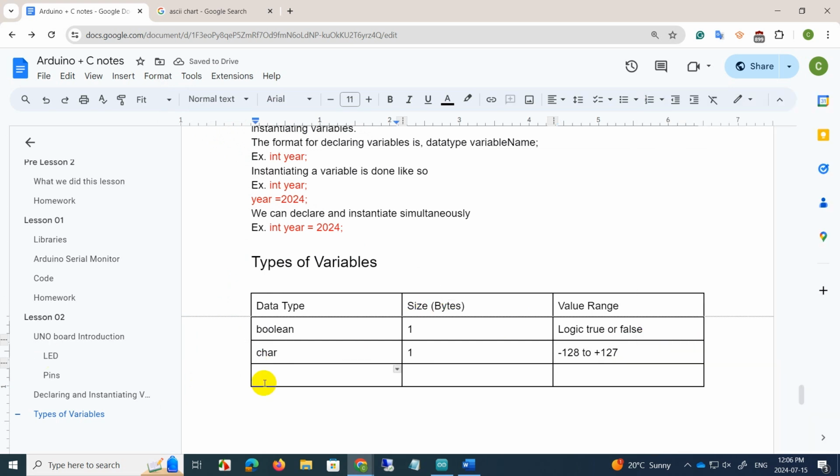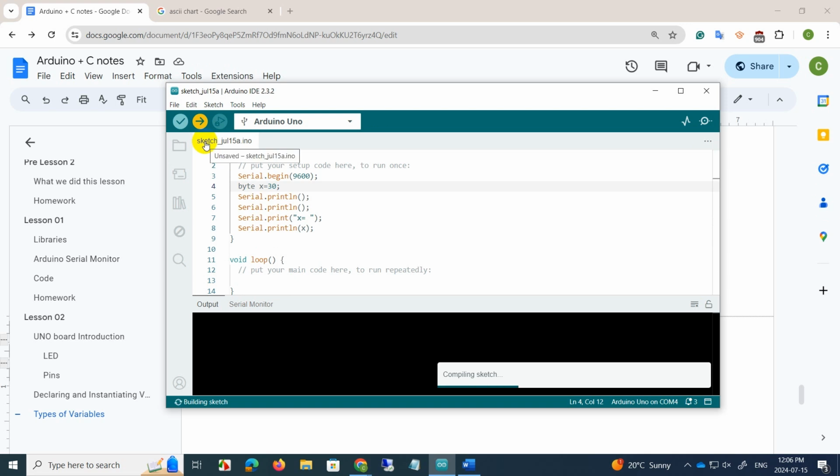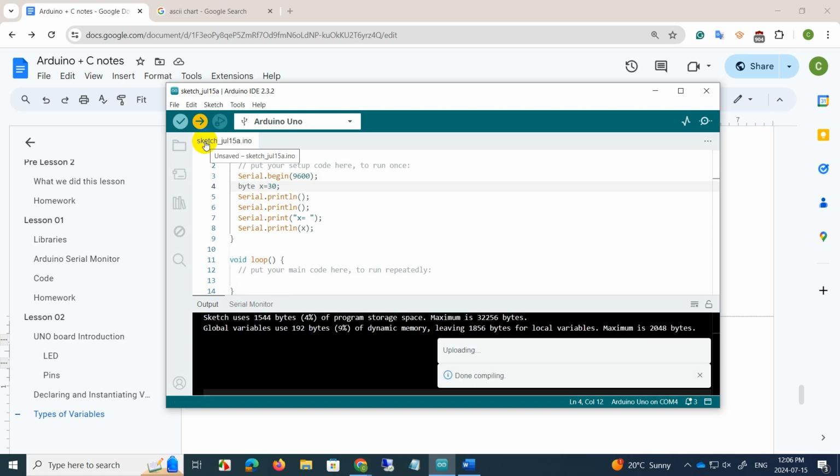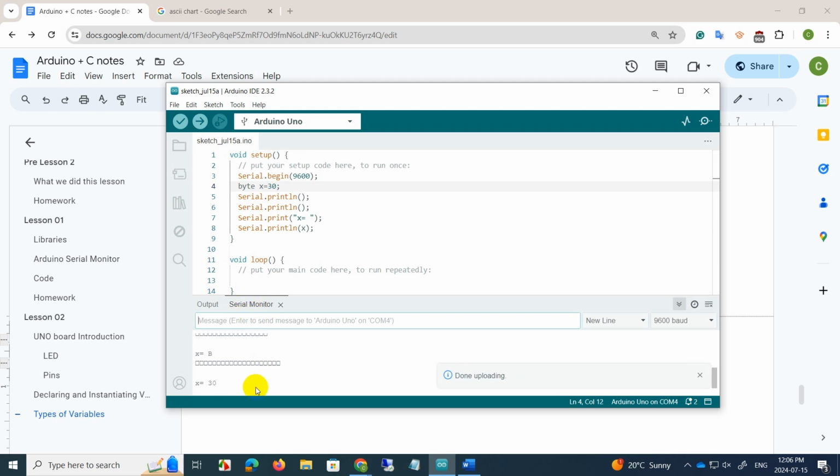Alright, then anywhere from negative 128 to 127 is a unique character. After characters, there are bytes. The byte data type has one byte to it, and then the value range is from 0 to 255. And so it can store a number, let's say 30. If we run this, then the output would be 30.